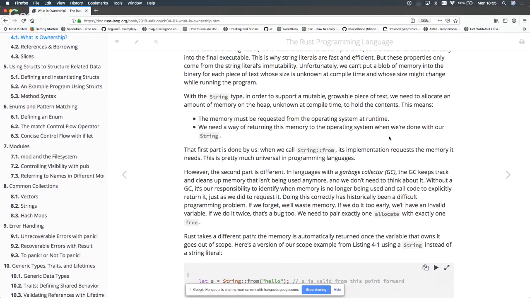So to bring it back to something like JavaScript or PHP, we get all this stuff for free, don't we? We just create a string, we can make it 1 million characters long if we want, or 1 character, and we don't think about the memory that's involved with it. It's quite a nice property, actually. But in Rust, we need to think about that.